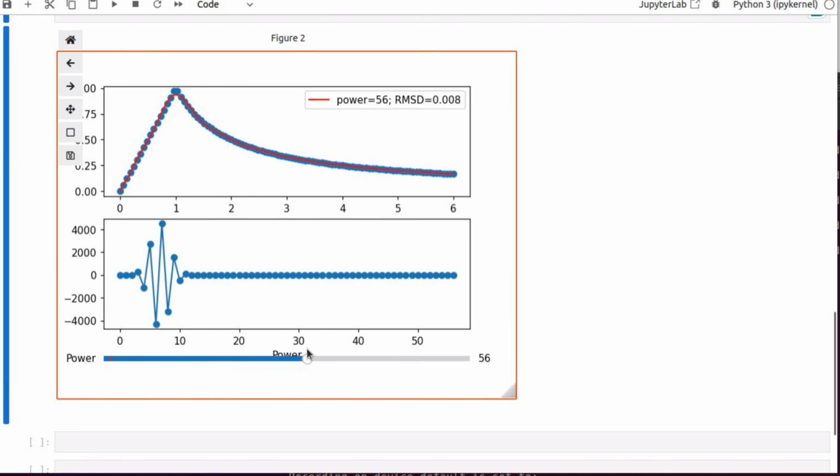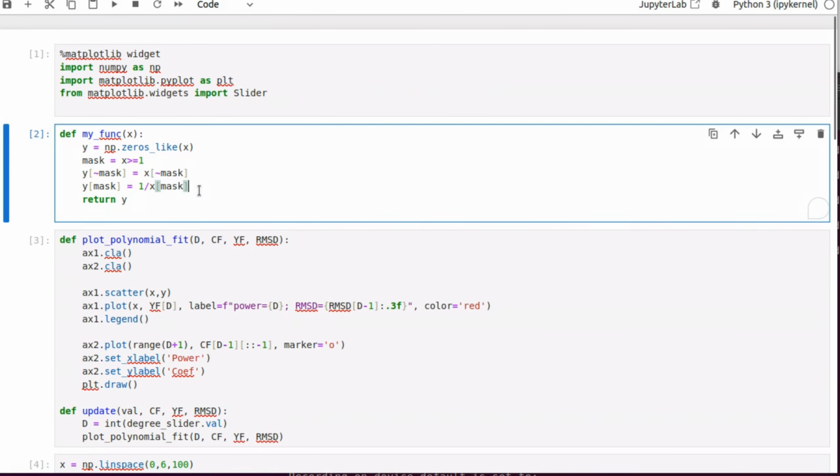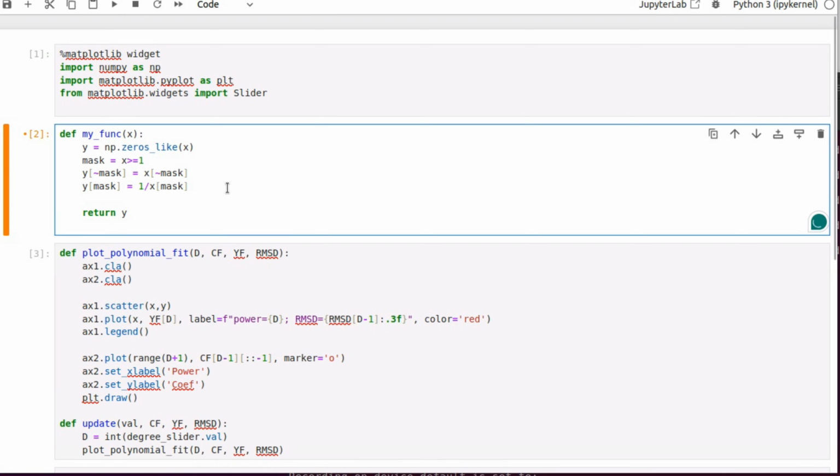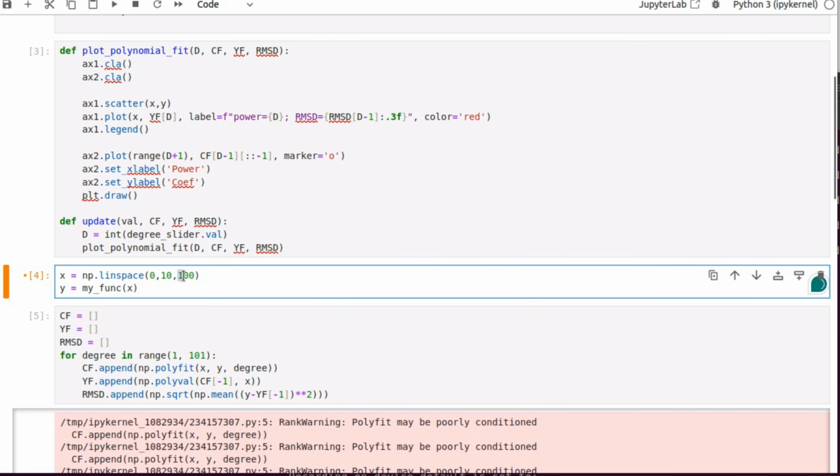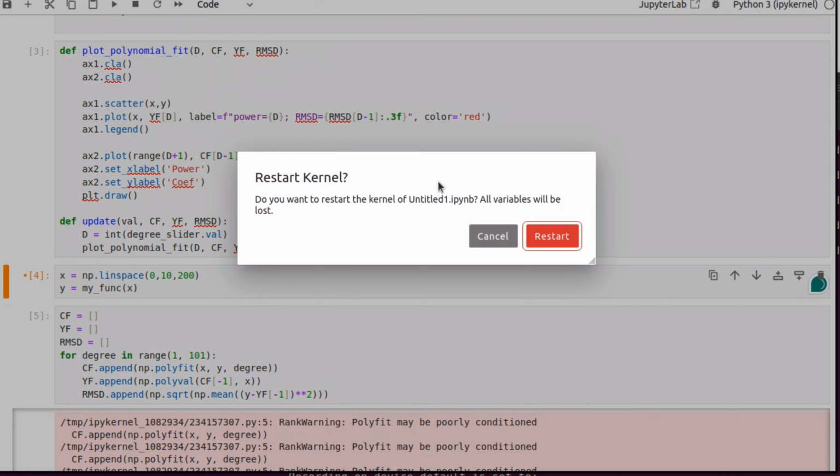And now let's make our function even worse. So if x is bigger than 4, then y is equal to y multiplied by sine of x. It looks funny. Let's see what happens now. And we will calculate a bit wider range from 0 to 10 and 200 dots. Let's see how it looks.